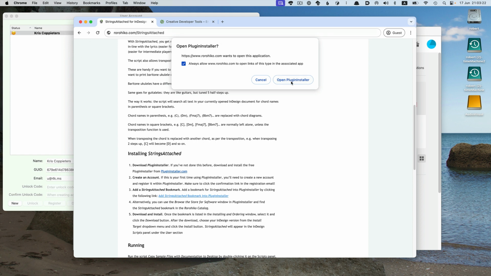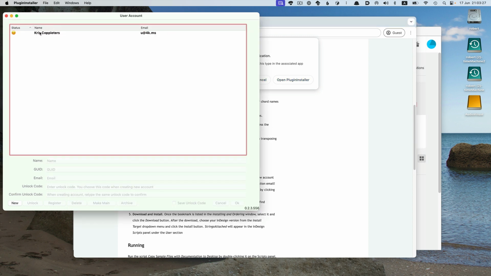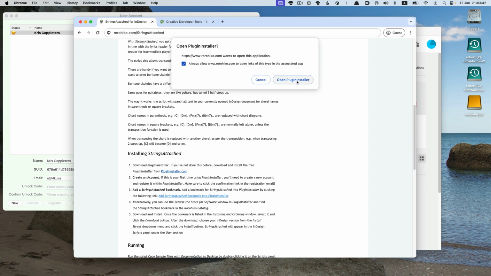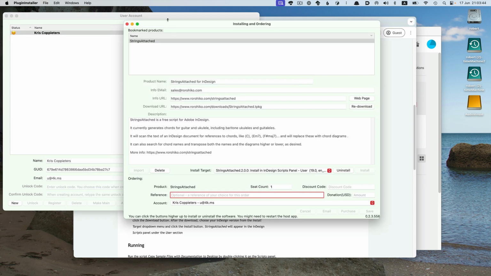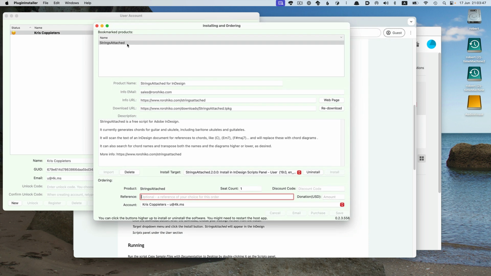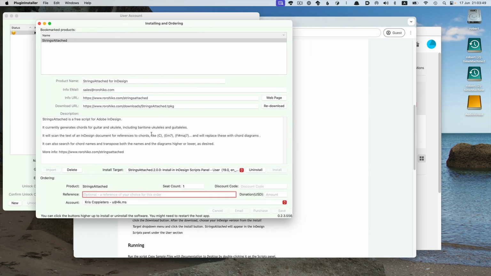Now you need to make sure, I won't click right immediately, I'll first show you that I do have a registered account. You do need a registered account in Plugin Installer. It's also best if you save the unlock code when you put in your unlock code. And if that's all correct, then you can just click open Plugin Installer, which will get the bookmark for StringsAttached into Plugin Installer. The next thing you can do is hit the download button, which I've already done, so that's why it says re-download.